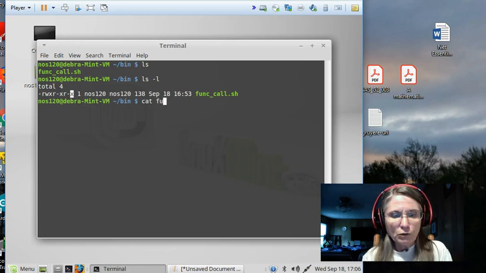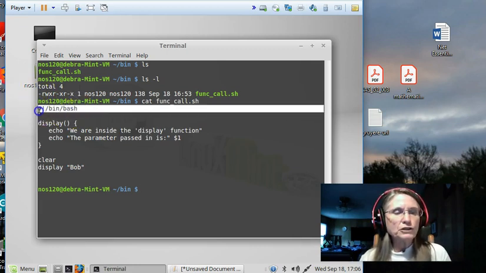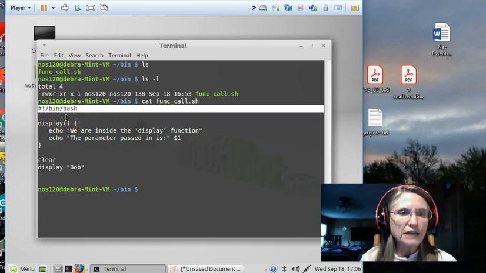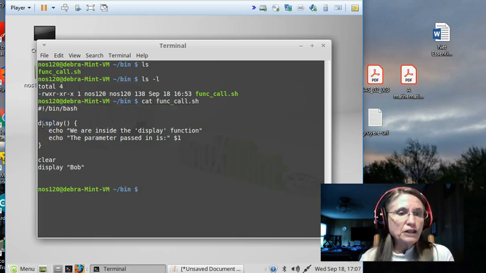But let's look at what's in function call.sh. We have, of course, shebang bin bash, which is how we start all of the code that we want to be executable in the bash shell. Now we have the declaration of a function or subroutine named display, followed by the double parens, and then our algorithm inside of the curly braces.